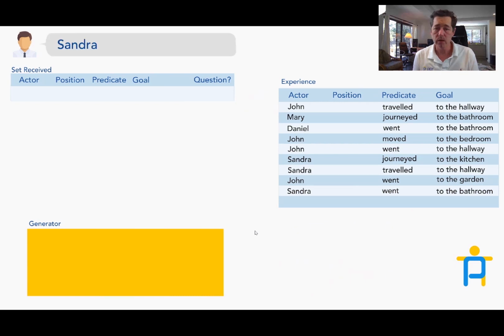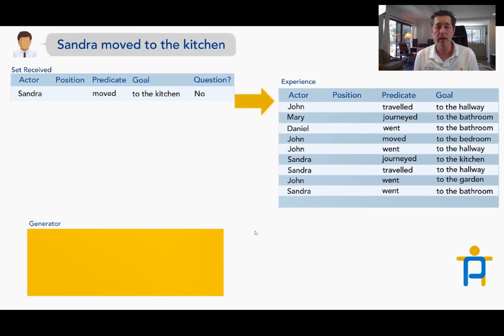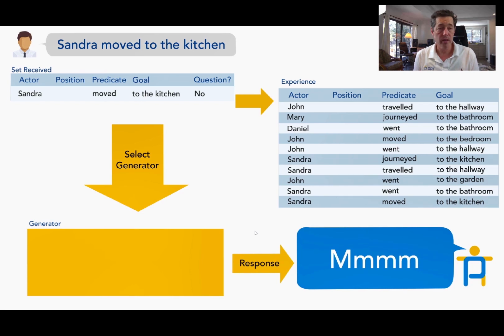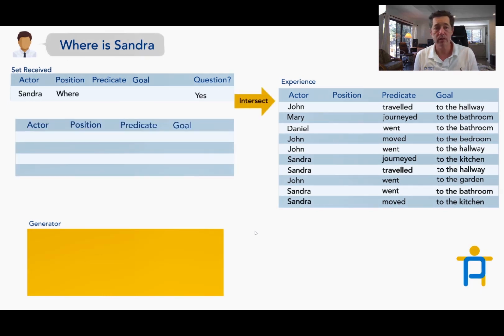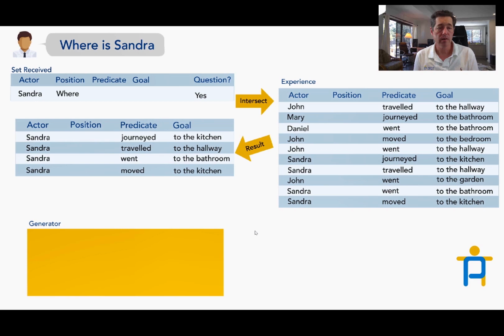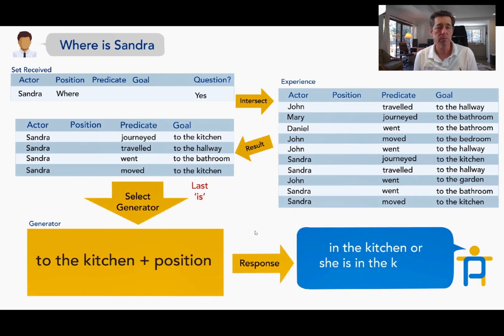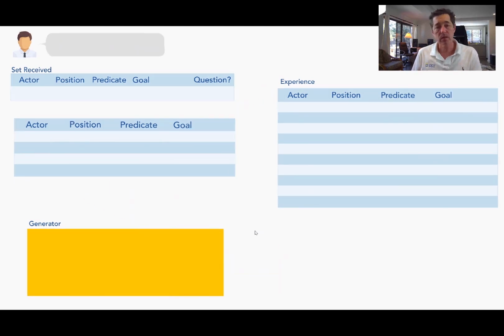So I think we're going to have one more example with Sandra. She's moved to the kitchen. So now we've got 4 cases with Sandra. Now that she's in the kitchen, because she's just moved there, let's see what question we get. Where is Sandra? So that's a state. That's the current position. There's our intersection. The bottom one is Sandra moved to the kitchen. And because we've said where is Sandra, that's the latest. Where was Sandra would have given us the 3 answers below. Okay, so that's what's going on under the covers.